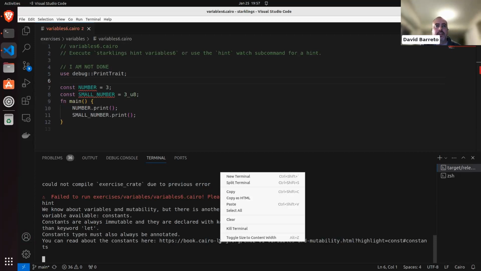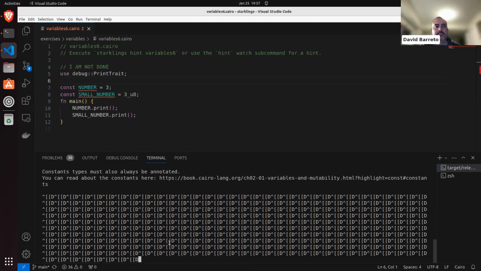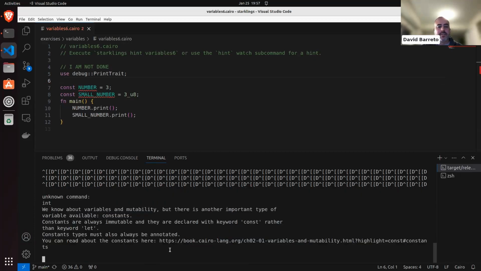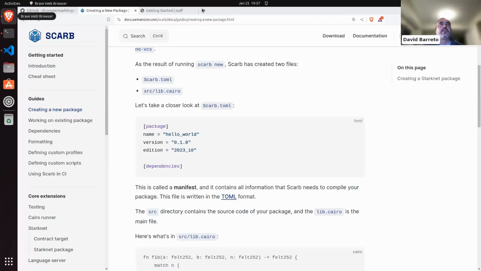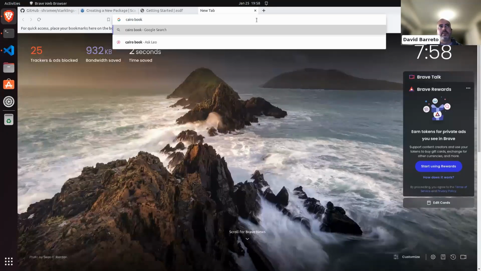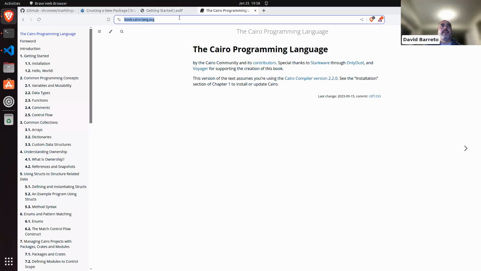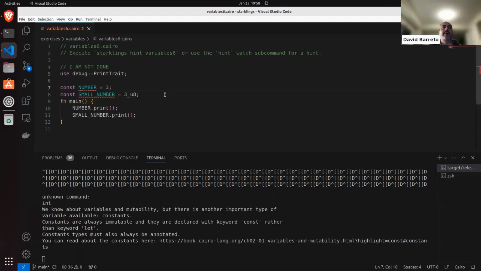I'm just gonna open it here. Can I open it? No. So the Cairo book, just gonna open it here. This one is a great resource if you get stuck. I'm gonna put it in the chat and copy this here, paste. All right, back to this one.